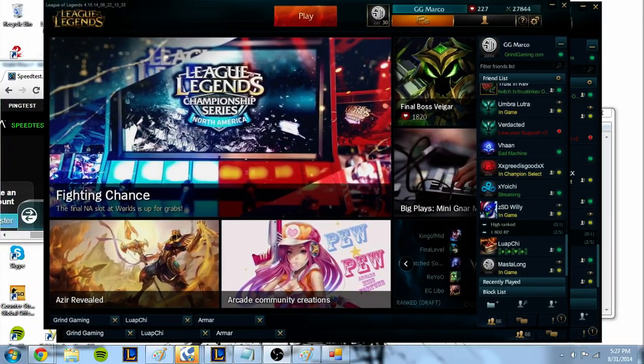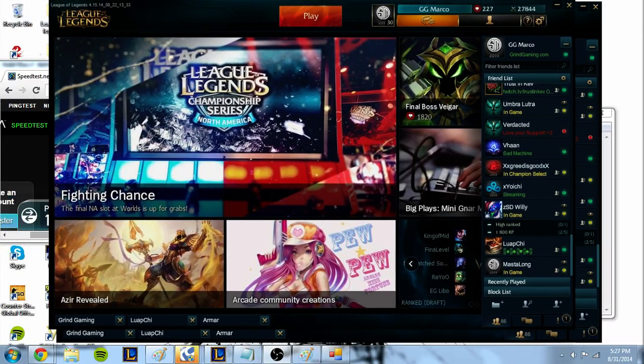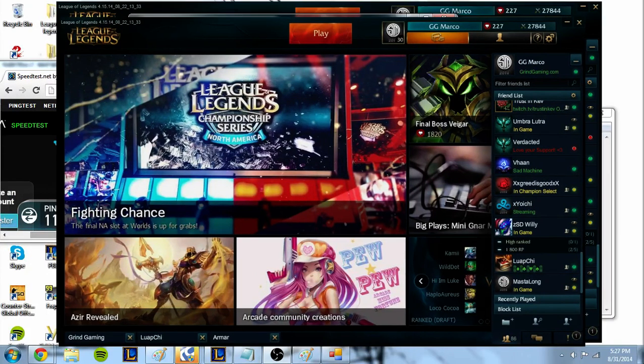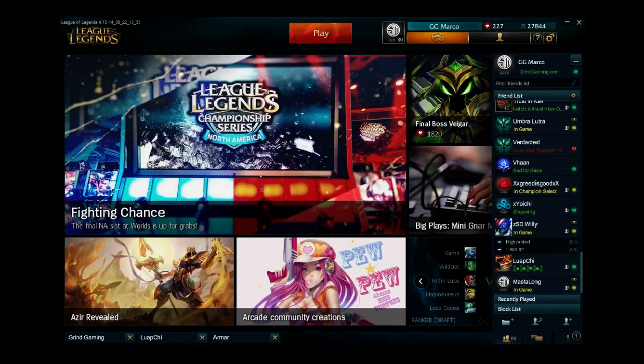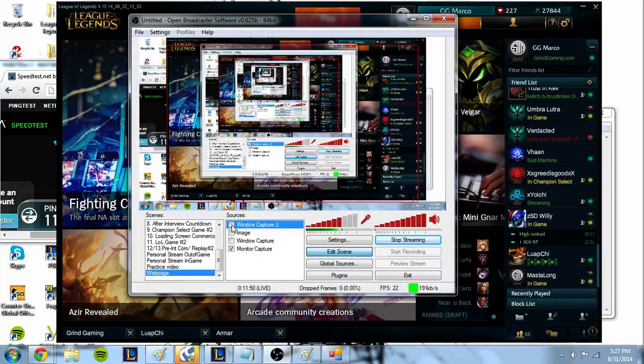So you can size it, scale it however you want. If you want to put it into the center of your screen, you just right click, position and size, center, and it will automatically put it into the center of your screen. If I take off monitor capture, you'll see that it is completely centered on my screen. I'm going to take this off just for a second so you guys can see what's going on here.